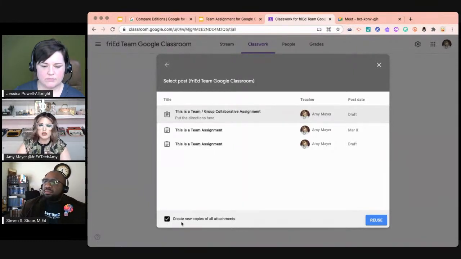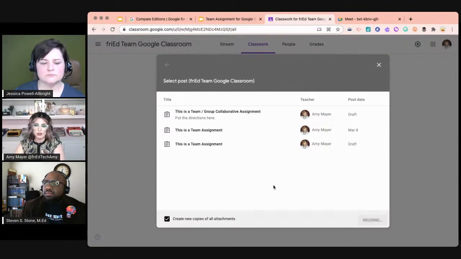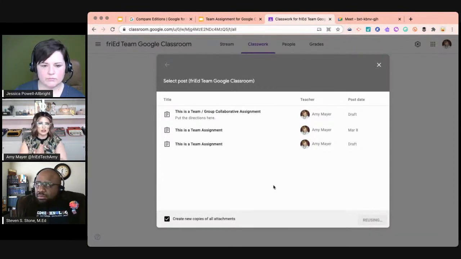Down here at the bottom, create new copies of all attachments and reuse. When I do that, if I have left the other one as a draft, or I have scheduled it for later, I'm safe, because no one has edited this yet, even though later on 9 people are going to be able to edit it. After I reuse it, then I've taken my first group of 9, I'm going to assign it to my second group of 9, and I'm going to keep repeating that process until every single student in my classroom has got a team assignment and a group that they have been assigned to. All right, is that making sense to everybody?